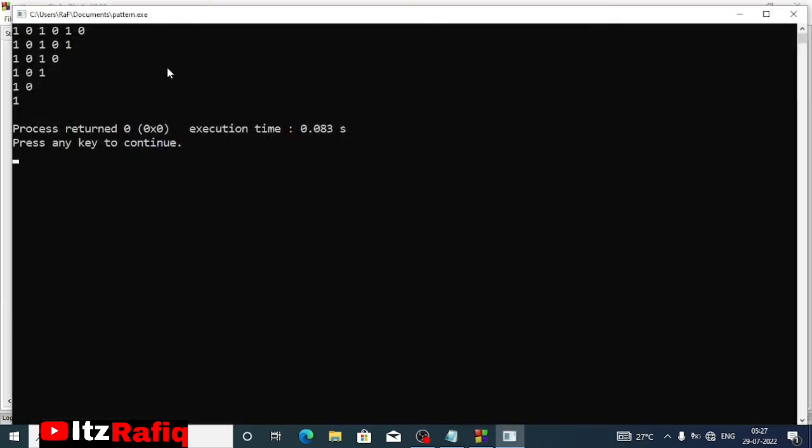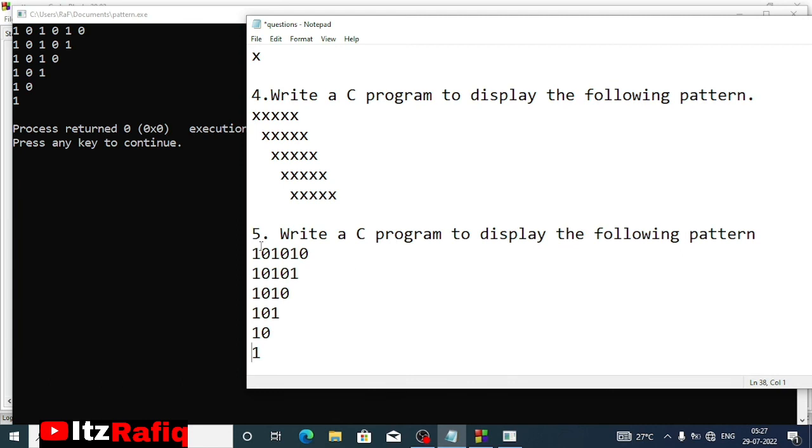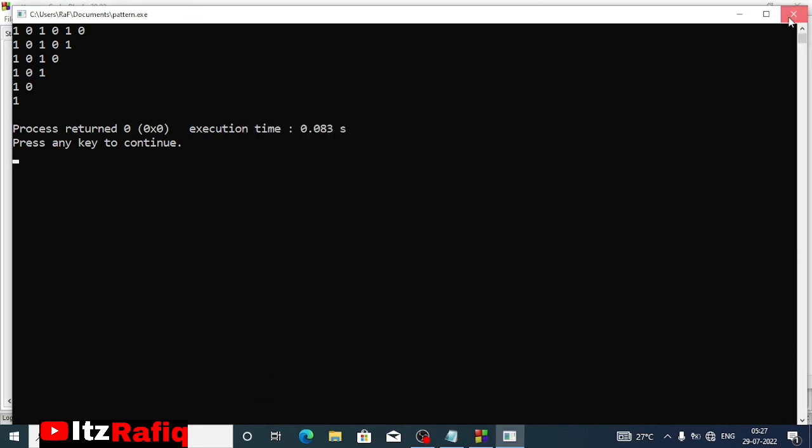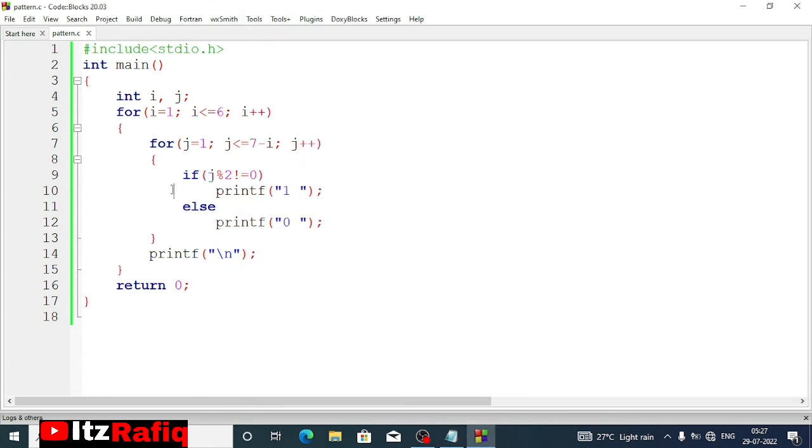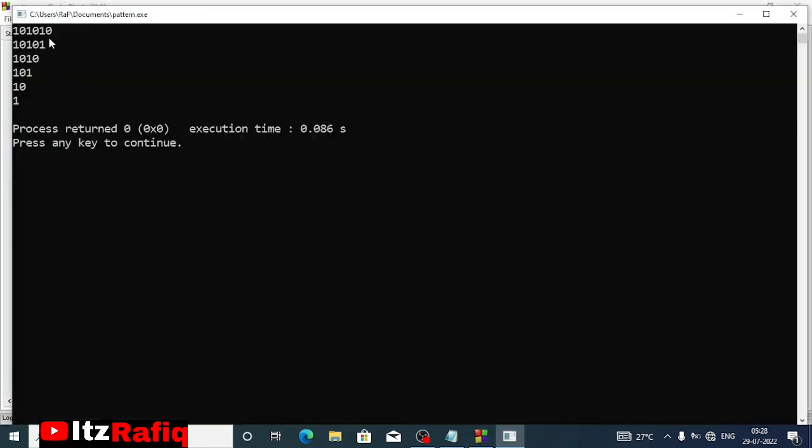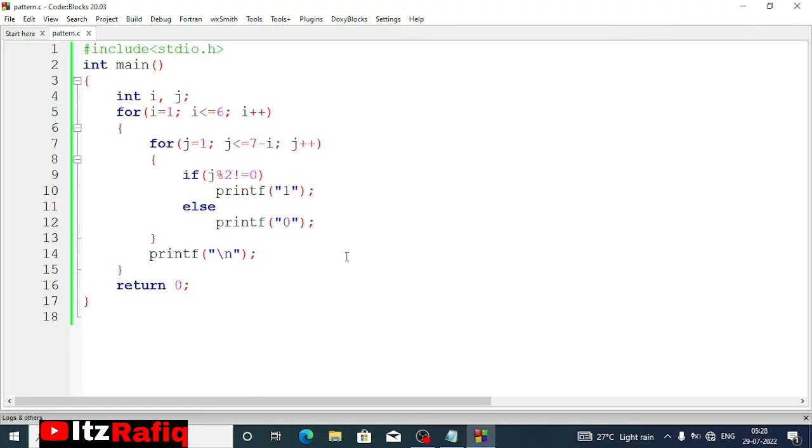So you can see the output is similar, 1 0 1 0, and if you want to remove the spaces, after 1 and 0 I am giving one extra space, you can remove that from here, then there will be no spaces in the output. As you can see here, there are no spaces. So this is the answer of question number 5.